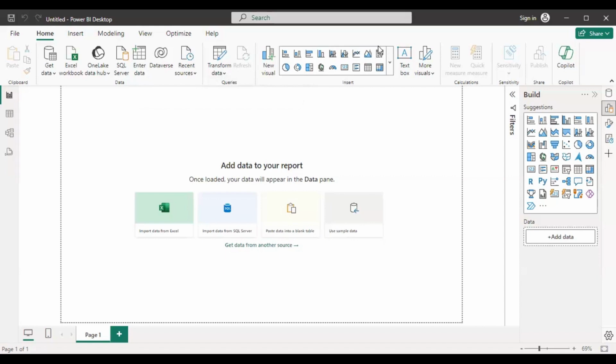Okay. And then these are the visuals you can use. And then we have a text box. A text box is for entering text on your reports. Then more visuals. Then we have measures. We'll look at all these.